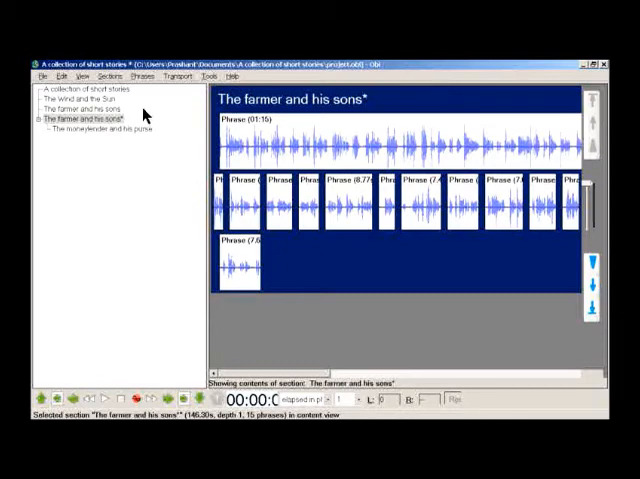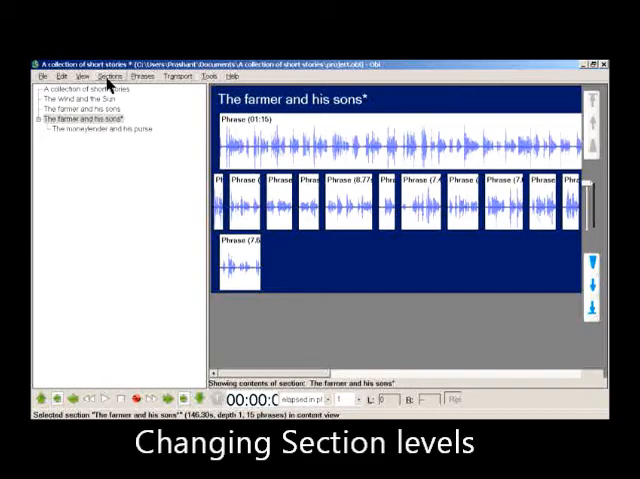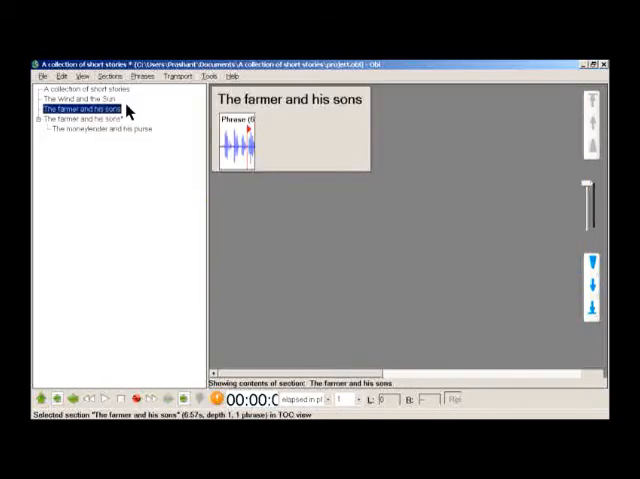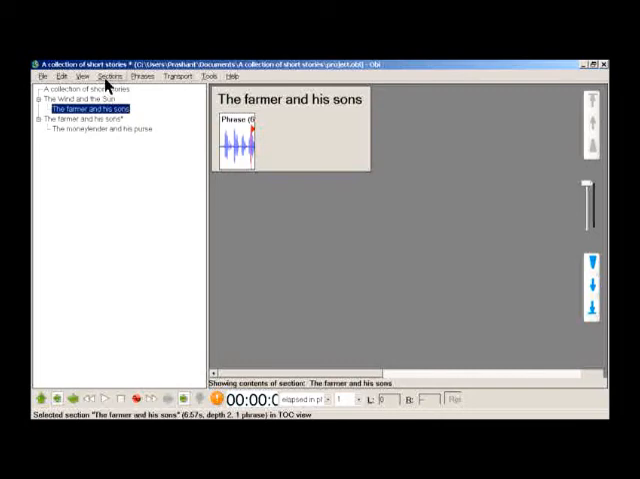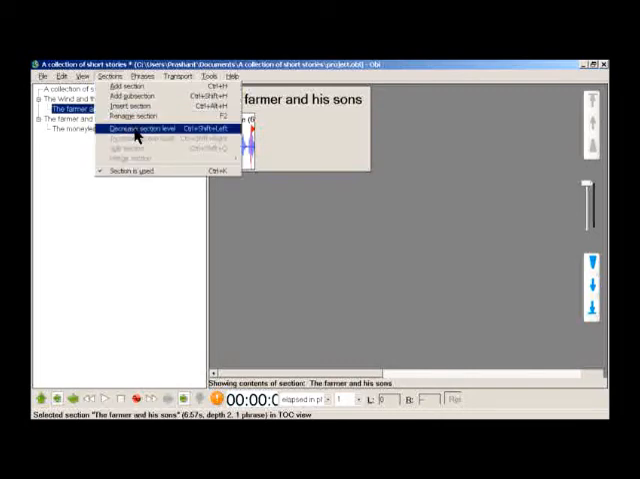The section levels can be increased or decreased from the menu or the keyboard. To increase the section level, in the section menu click on increase section level or use the keyboard shortcut Ctrl+Shift+right arrow. To decrease section level, in the sections menu you can click on decrease section level or use the keyboard shortcut Ctrl+Shift+left arrow.